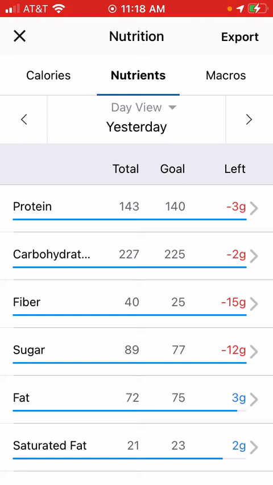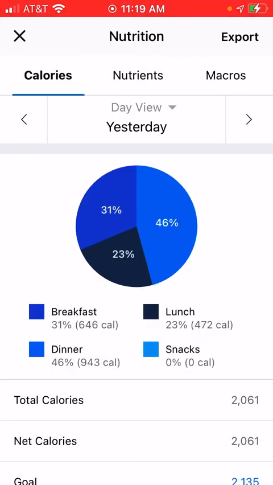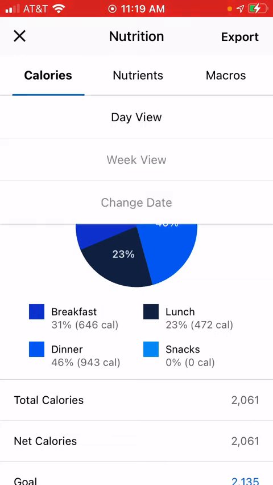And this is the screen I usually look at throughout the day to see how I'm progressing towards my macro goals. We're going to look at the top of the screen and see there's actually a word calories towards the top left there. Maybe you don't look there too often, but tap that. And then below where it says calories, nutrients, macros, you see something that says day view and yesterday. I'm going to tap day view and look what pops up.